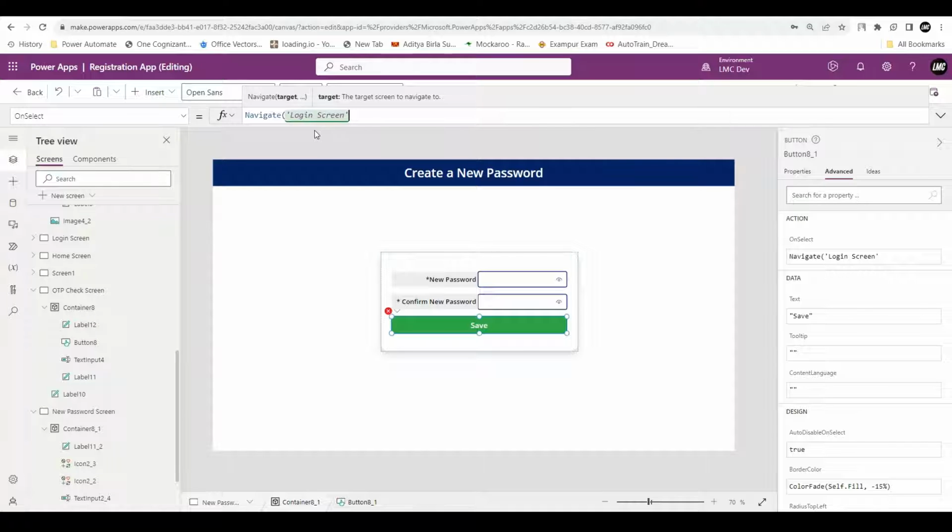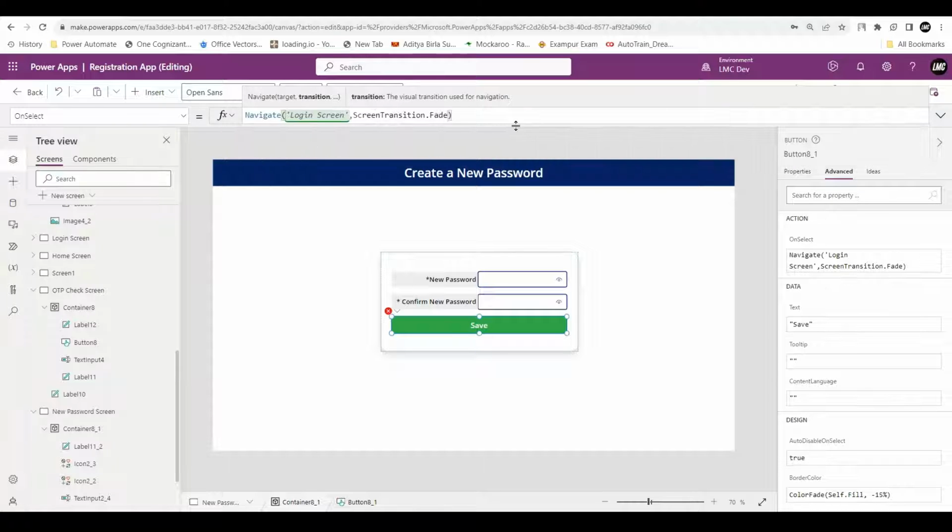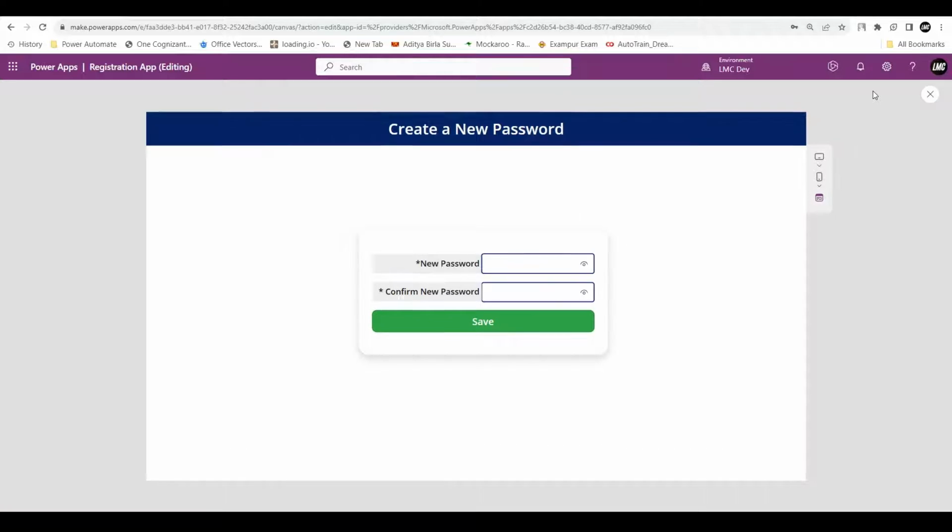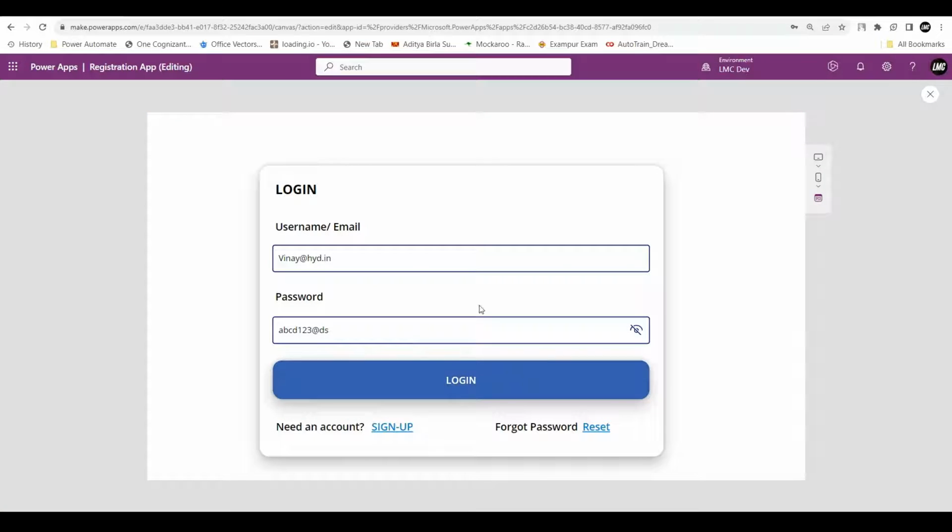Navigate to login screen, and what kind of transition effect do you want to give? Let's say I want to give a fade transition, so screen transition fade. See up here, if I click up here, I am navigated to up here. So the UI I have designed.